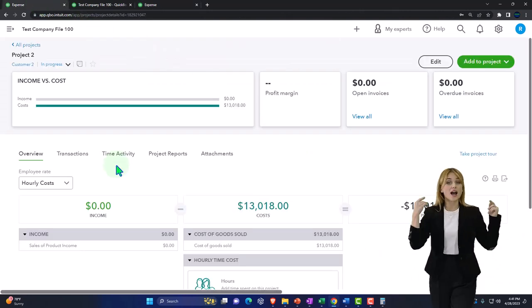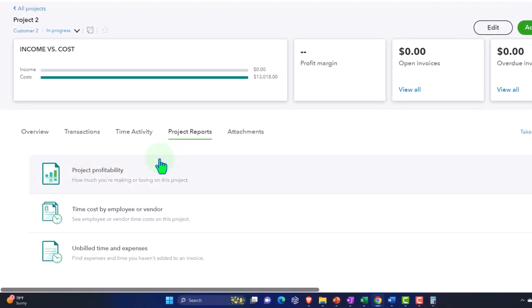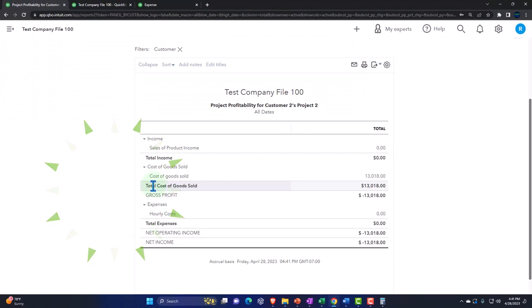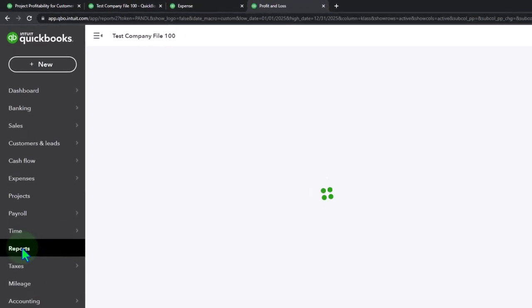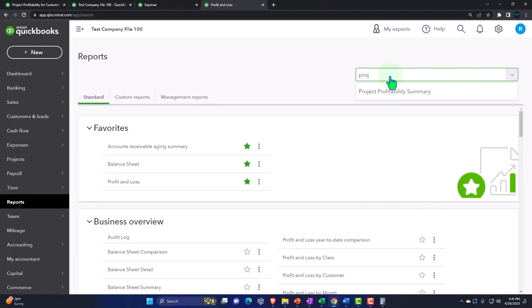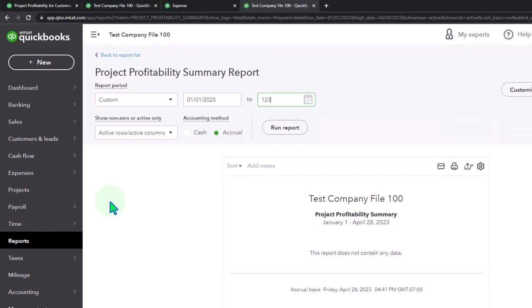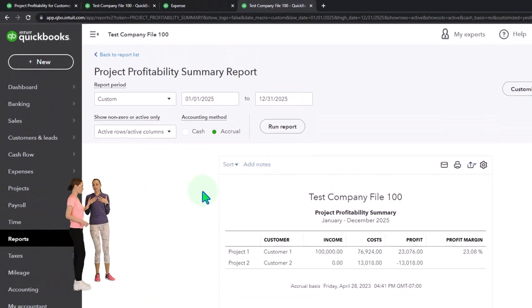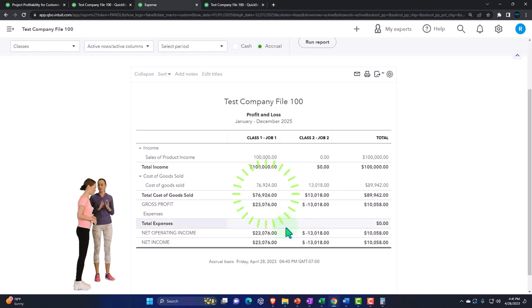Which is a little bit different than our report over here, because if I look at my project reports, I usually see a profitability, just for one job. Or I can look at a project report this way: duplicate tab, and go to reports on the left-hand side, and project profitability summary from 010125 to 123125, and running. So you get this nice little breakout, but it doesn't give you all of the full detail.